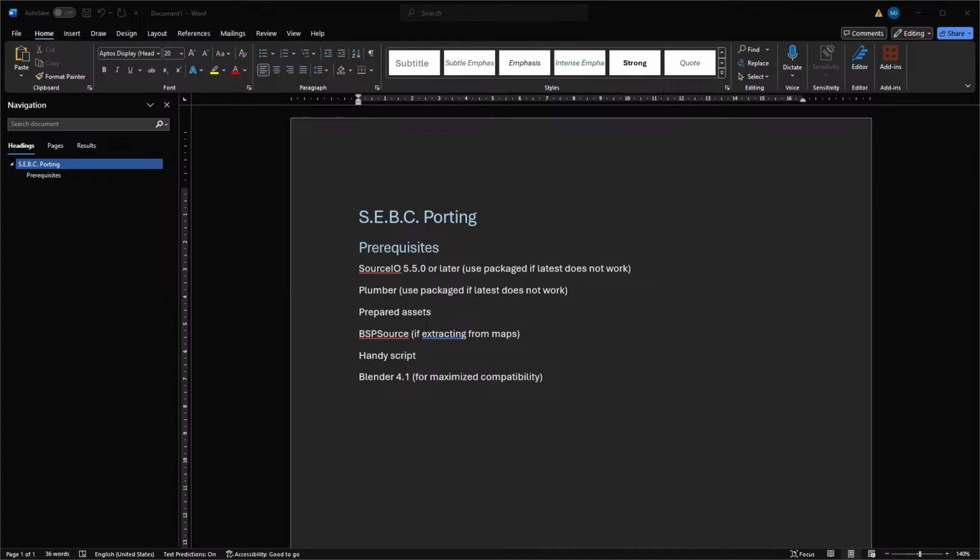Anyways, a few prerequisites that you need: Source.io 5.5.0 or later, which at the time of recording has not been released yet, and I only mention that because I pushed a bunch of material fixes to Source.io's official repository, but those changes have not been released yet, and when they do, I assume they will be under version 5.5.0 or later. You need Plumber, and for both cases of the add-ons, if the latest doesn't work, use the packaged versions.